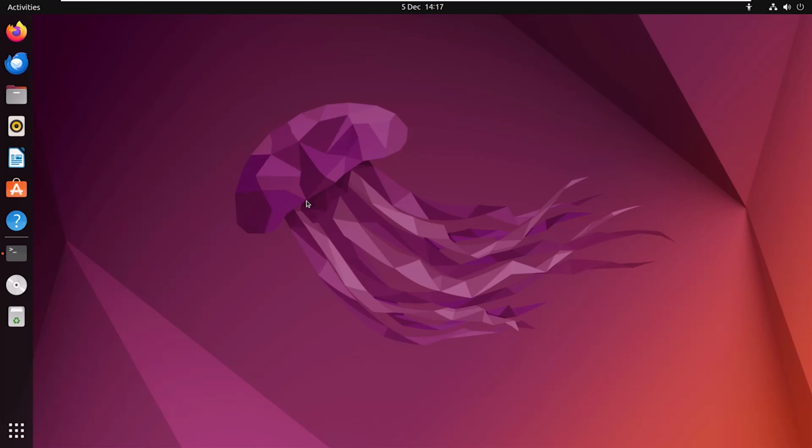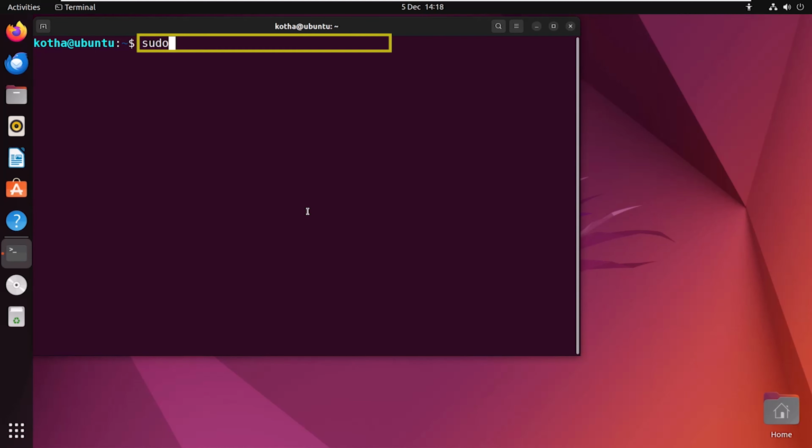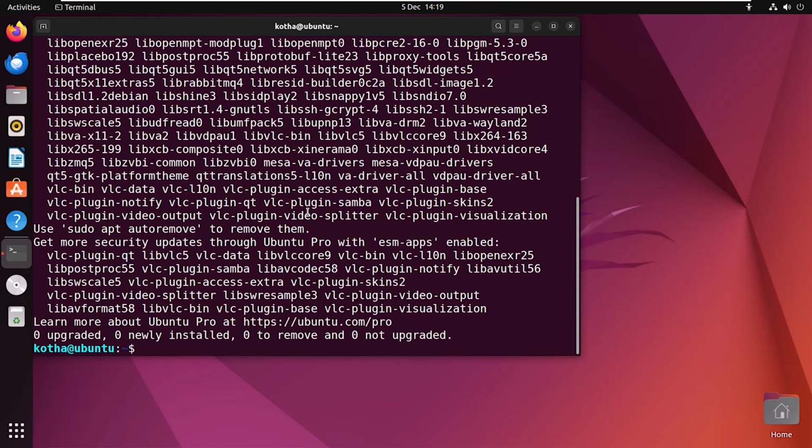Wine is not an emulator. It helps run Windows programs on Linux without needing a full Windows setup. To add Wine, again I am using different commands from the article. To update and upgrade my system first, I am using the command sudo apt update and then sudo apt upgrade and hit enter. So my system is now updated and upgraded.